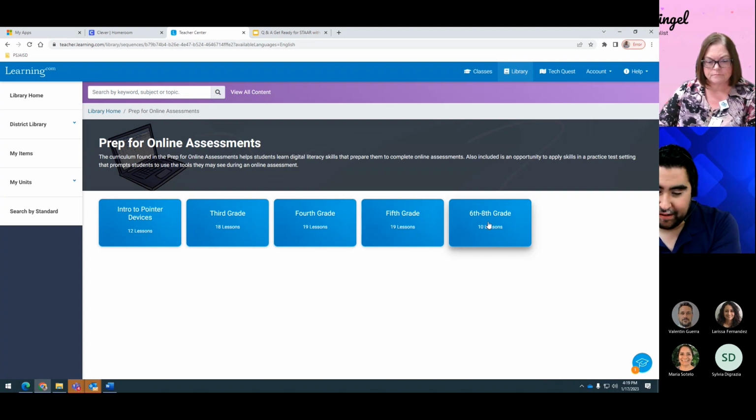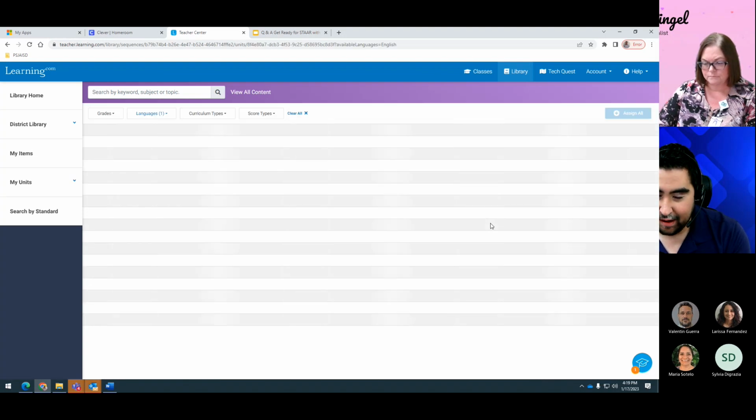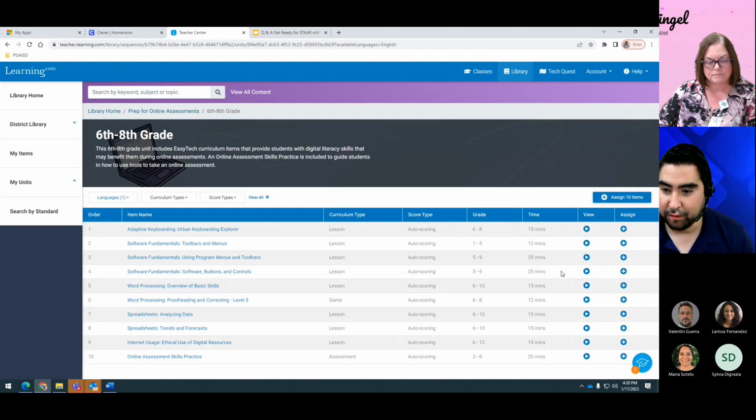Any content teacher that teaches STAAR, have them go into this 6 through 8. And then these are the actual modules that teachers can assign to their classes, so that students can familiarize themselves with the way that the new STAAR test is going to look like.